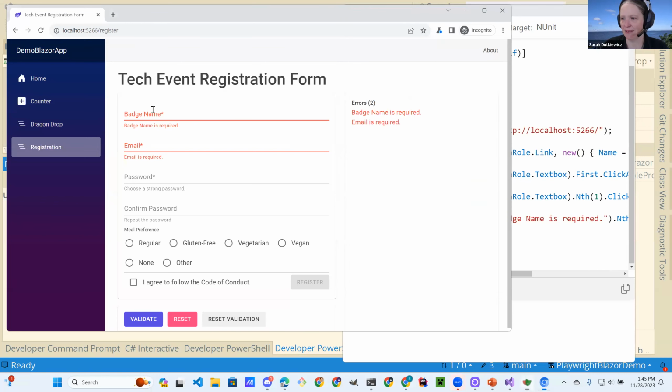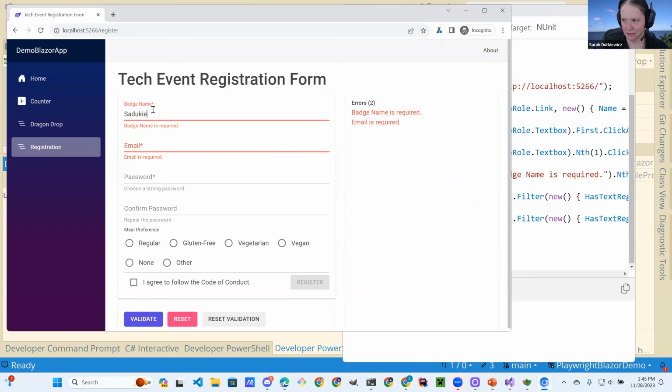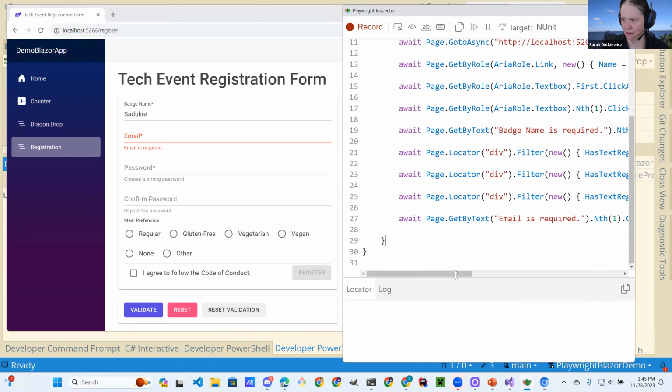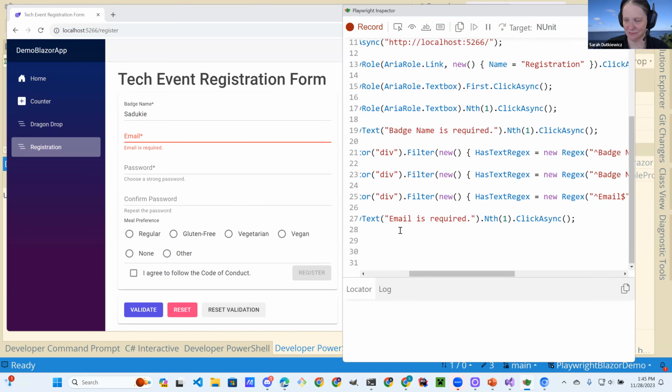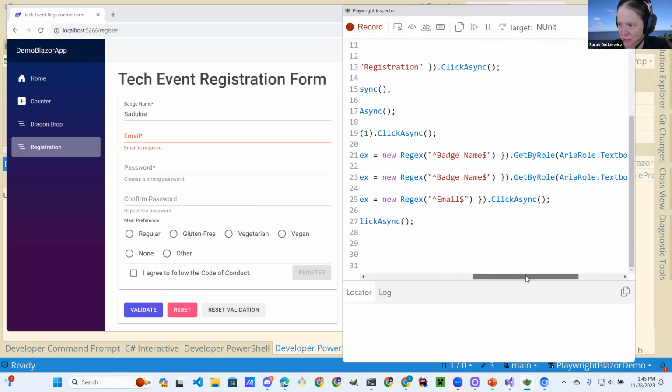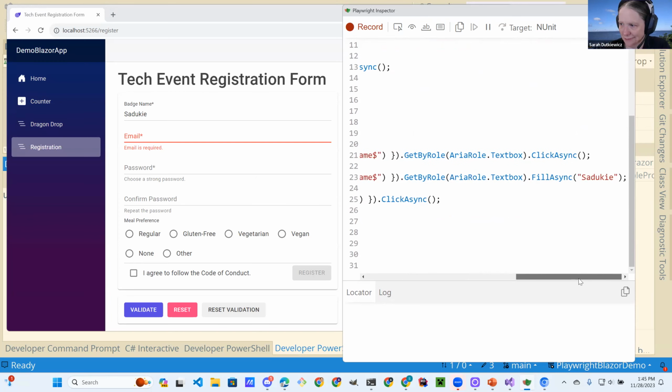So I could be like, let's go back. My badge name is Saduki. And then I confirm that that message is gone. And how does it know where to find these things? So now you're seeing, sometimes it doesn't get by role. Sometimes it doesn't get by text. Sometimes we're using the locators. And that's why you saw me using the locators in the previous demo to get those containers, because sometimes it's not as simple as get by role. And so then you can see regular expressions are things that it supports as well.